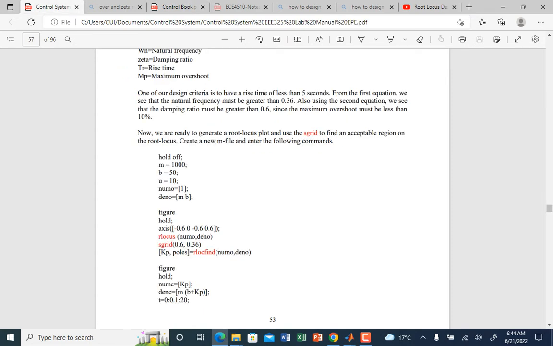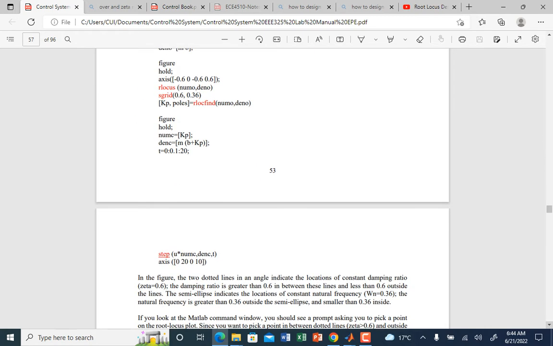Now after this, we have to use the root locus, because we have to find the k so that we can satisfy the requirement. Then we have to plot and see whether we are getting the result or not. So this whole code is about the step response. U means that you want 10, and this is the axis where you want to see the response.